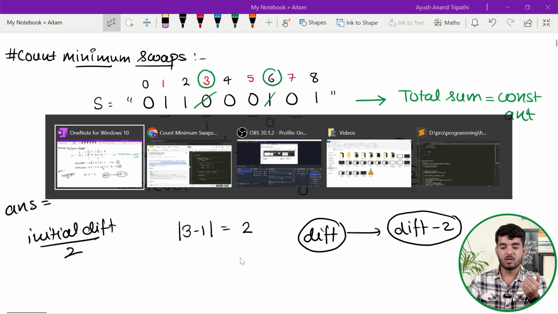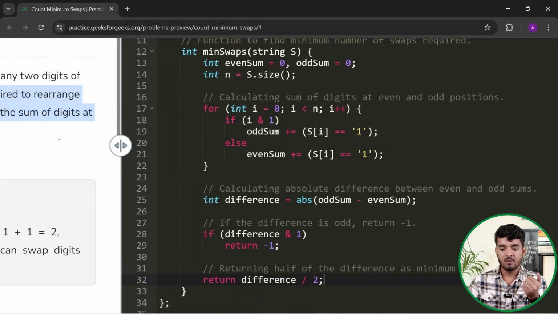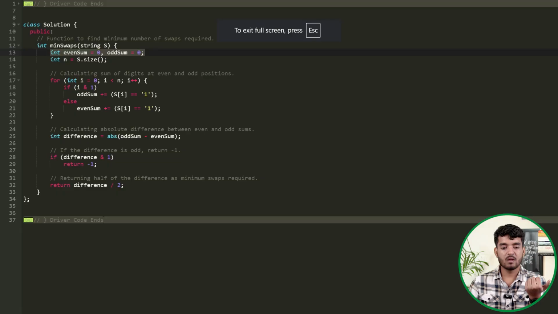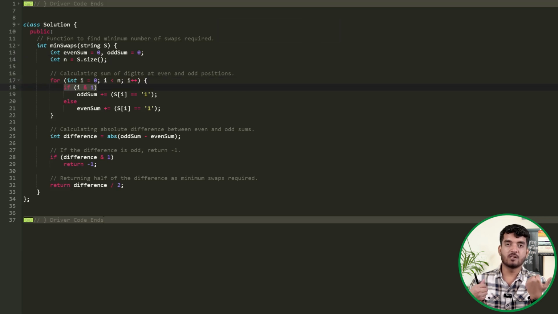Now let me just show you the implementation here. So here I have declared two variables, even sum and odd sum, and initialized both the variables with 0. Then I take the size of the string and iterate over all the indices, and if the current index is odd, that is i and 1, if the LSB is set, then it is an odd number. So if the current index is odd, then I am adding the integer 1 to my odd sum if the digit is 1, and if it is 0, then I am adding 0. So this is a boolean expression, and if it is true, then it is 1, and if it is false, that is digit not equal to 1.